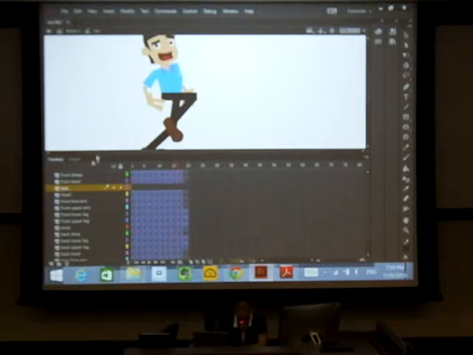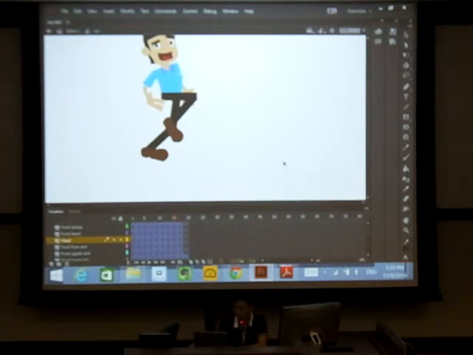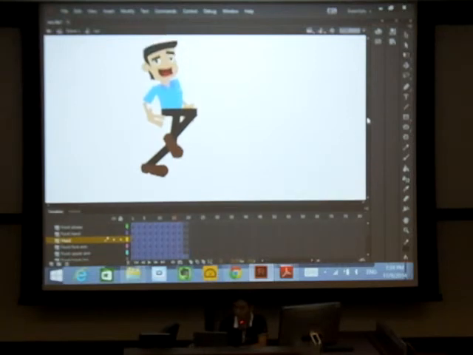Now I don't want this layer anymore because it's useless, so I want to delete it. You can just click on the dustbin to delete it. Yep, so this is how you make a running man animation.